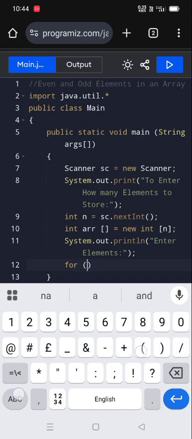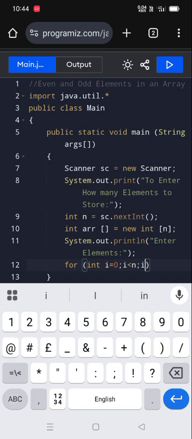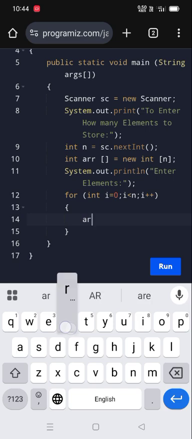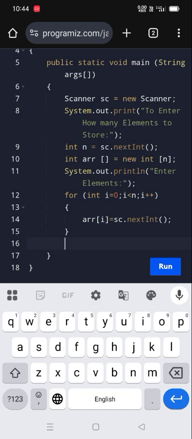For that we need a loop. Inside the loop, integer i is equal to 0, so counting starts from the 0th element, it will go till n and it will increment by 1, so i plus plus, and inside that we are going to take the user input for array of i is equal to sc.nextInt method.